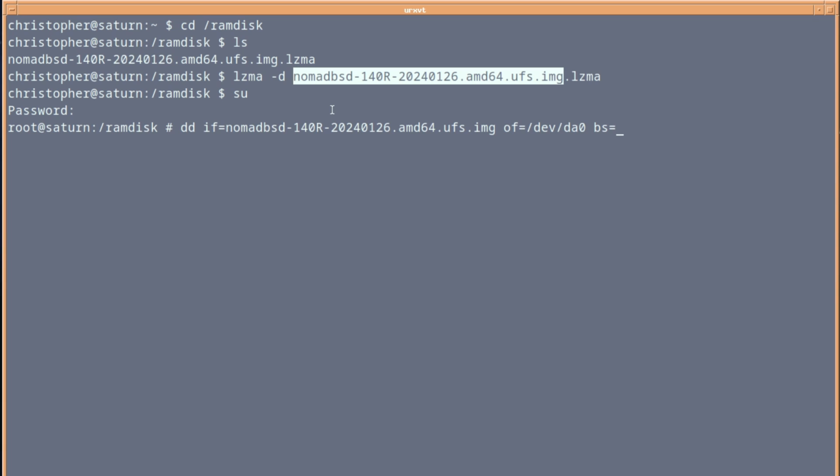BS equals 1M. You can put a higher figure if your system will do it. And conv equals sync. Like I say, you can leave it at 1M, that's nice and safe, or you can put it up to 4 if your USB stick and ports, etc. can handle that. It might result in a bit of a dodgy write, but if it can handle it, that's fine. It'll do it quicker. If not, put it to 1M.